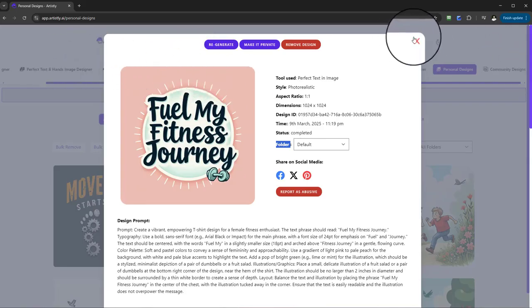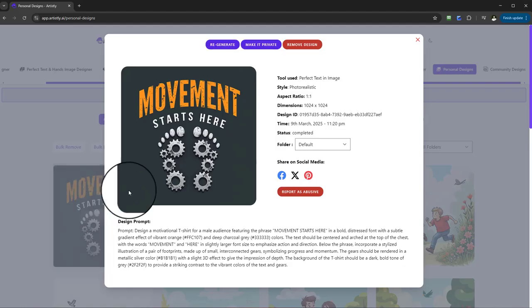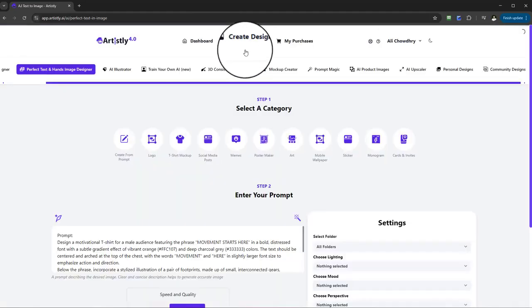I'm going to close that, and here's the one for the men. Movement starts here, and you can see it's got the cogs in the appearance of feet. That actually looks really nice, very unique, with good use of colors and a nice angle of the text itself. It's all nice, clean and tidy. The same will work: you can regenerate if you want, simply by clicking regenerate.